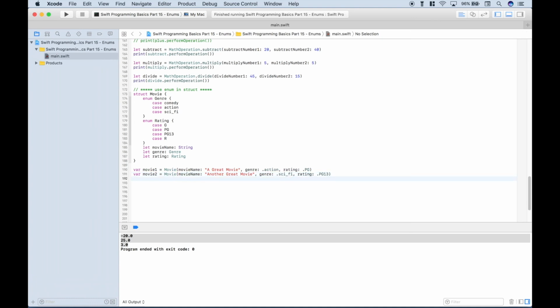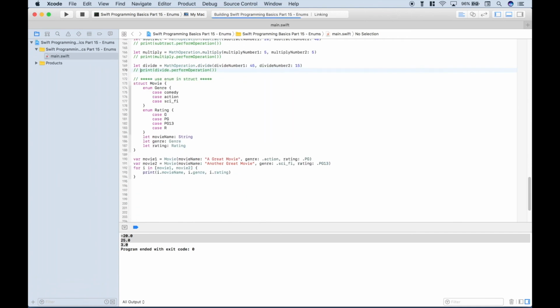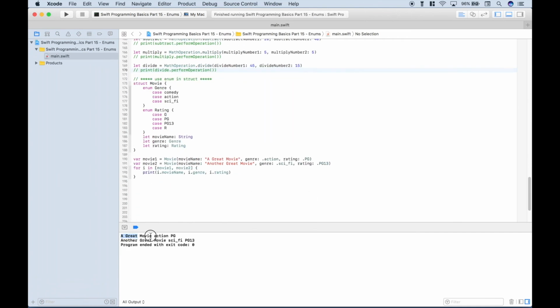Let's go ahead and loop through and display our movies. And let's use a print to display the movie name, genre, and rating. Let's go ahead and run it. Our first movie, A Great Movie, has the genre action and is rated PG. Our second movie, Another Great Movie, has the genre science fiction and is rated PG-13.